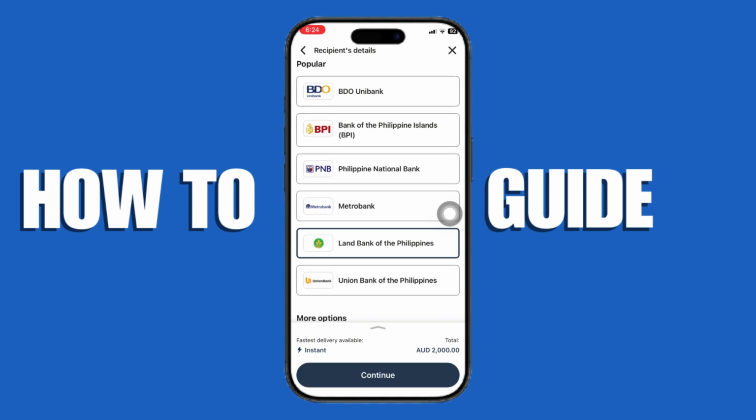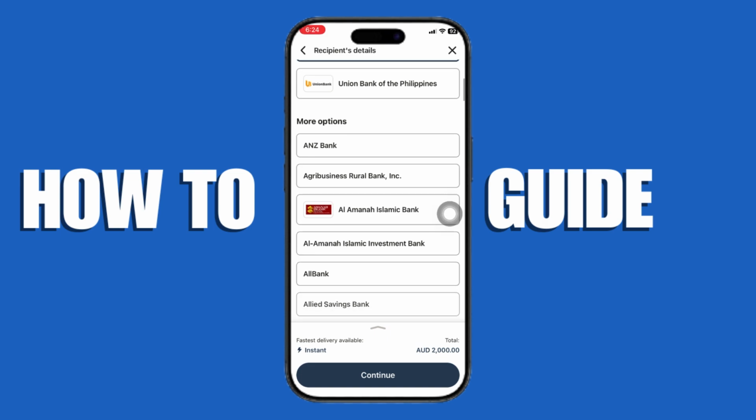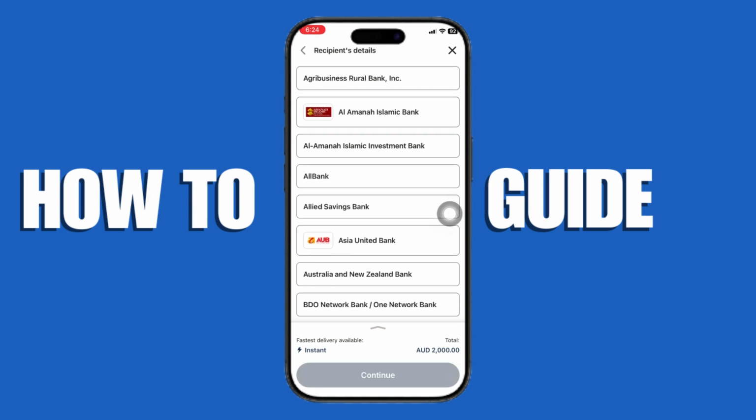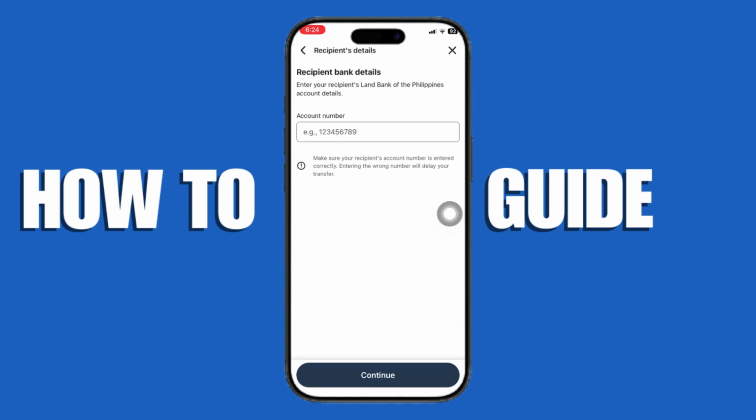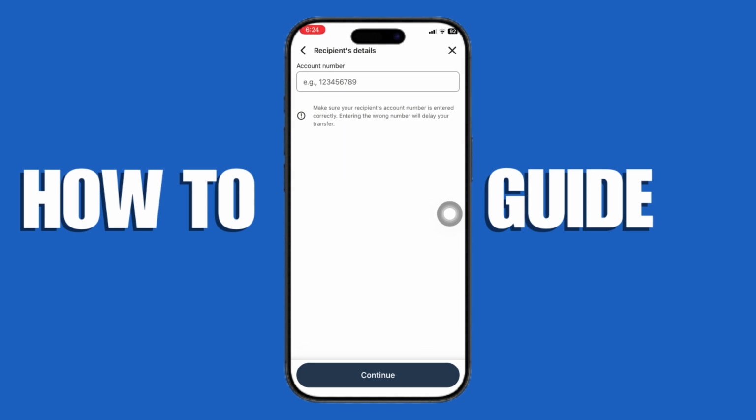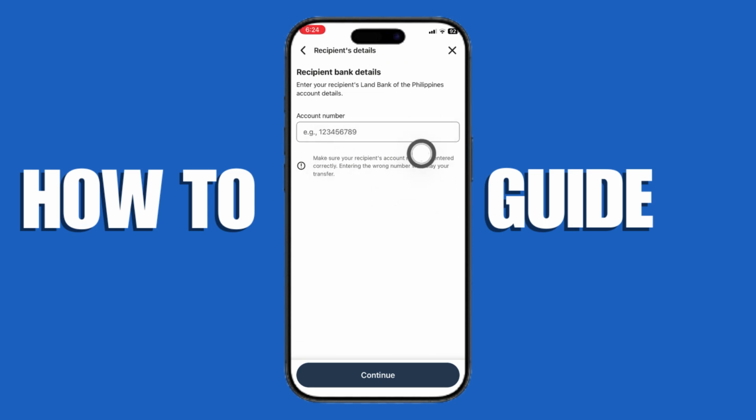If everything looks good, tap Send or Confirm Transfer to complete the transaction, and you'll receive a confirmation, and you can track your transfer's progress directly in the Remitly app until it's delivered.